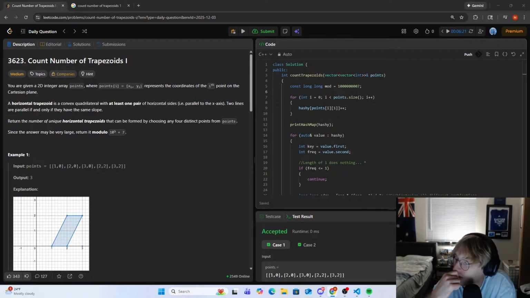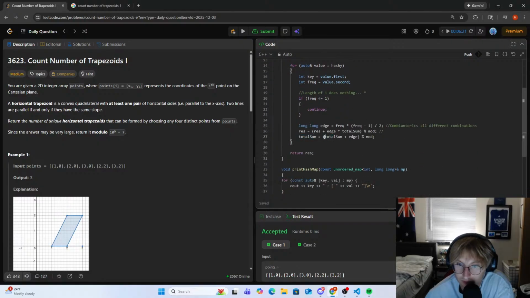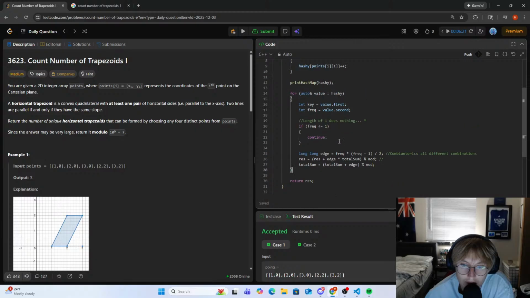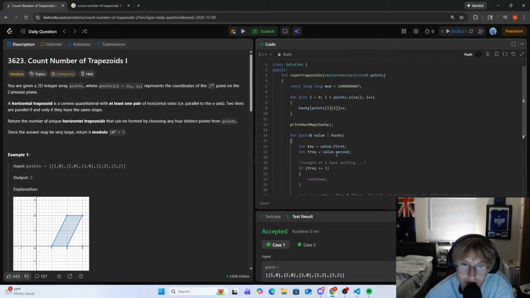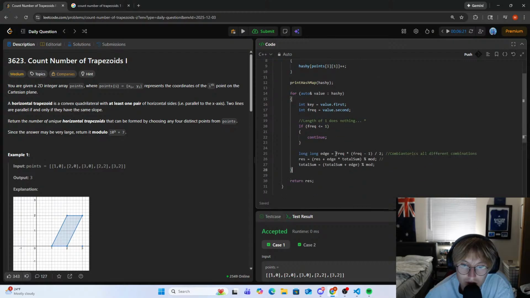Okay, so together they form a trapezoid. All segments on this level times all segments on previous levels. Let's count all the trapezoids where res plus equal to current sum. Total sum plus edges. Plus edge. Oh, okay. The edge we have here.